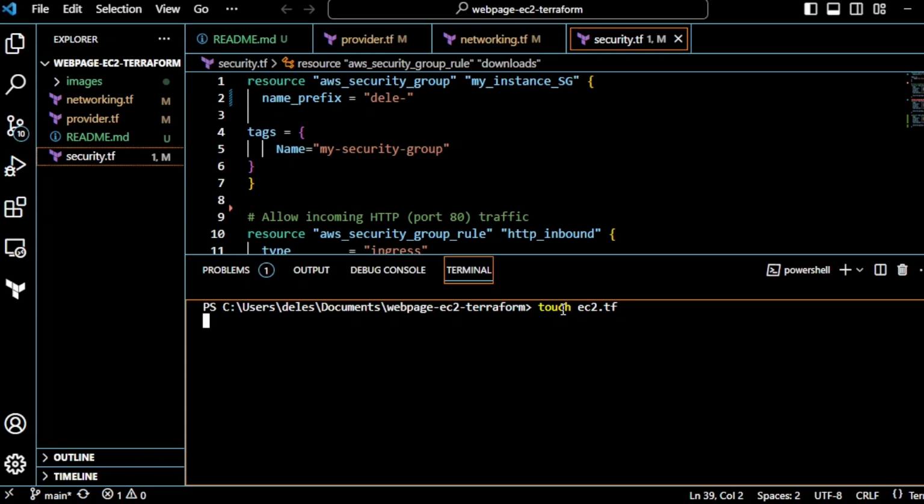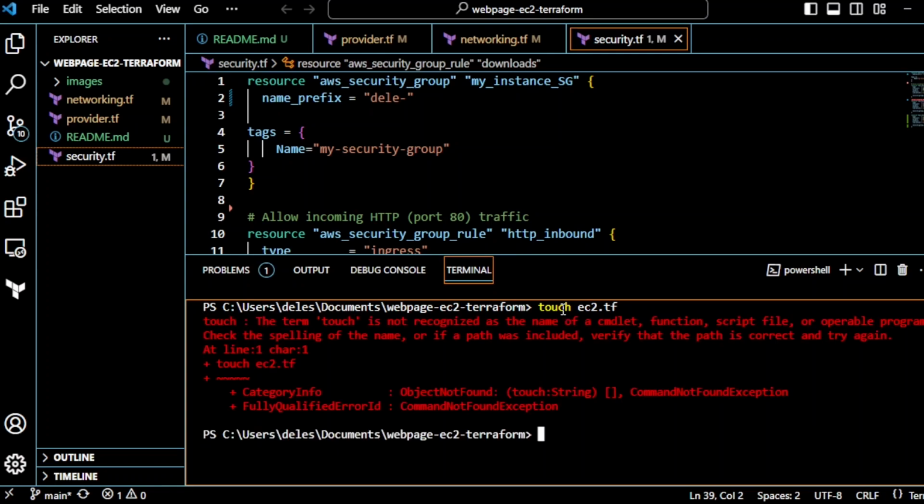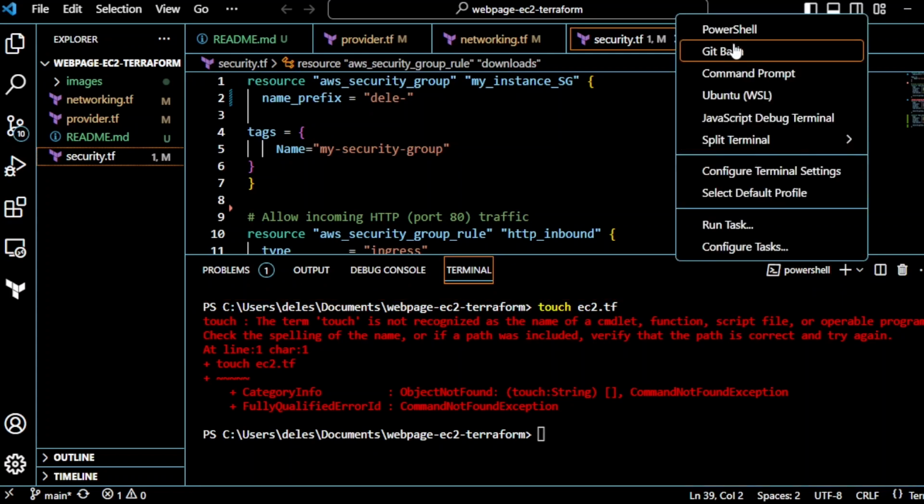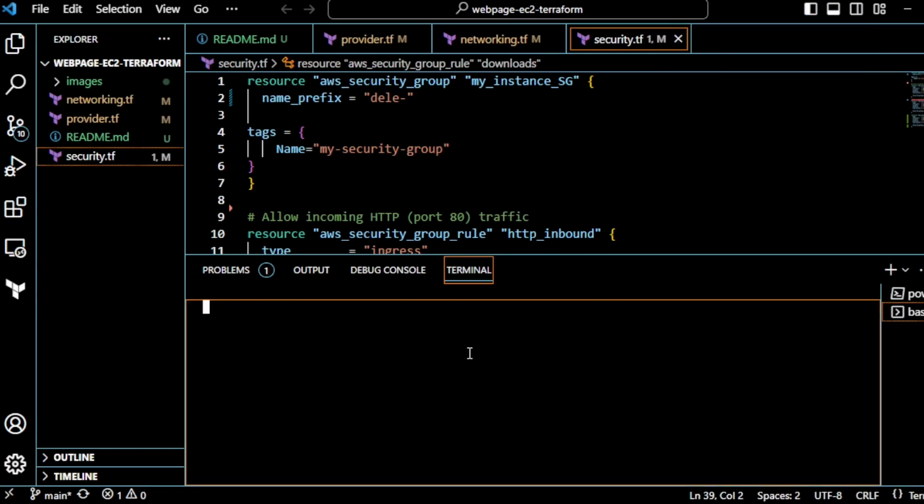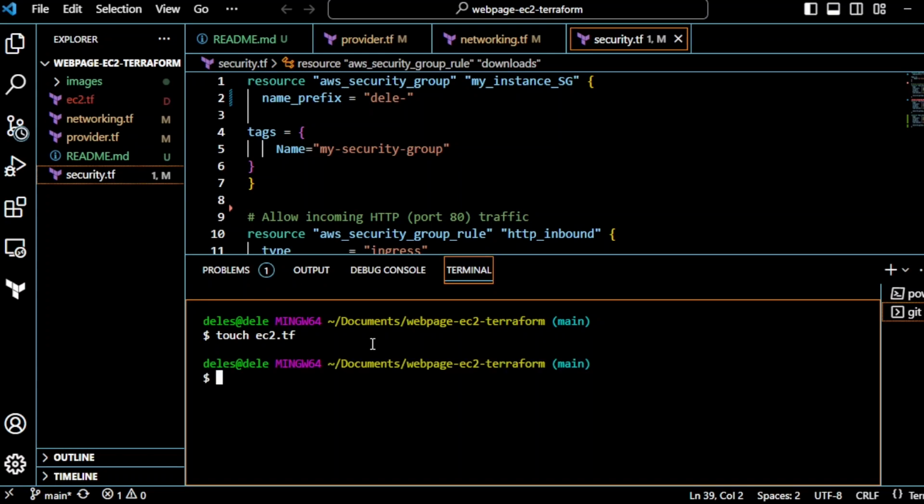EC2.tf, touch a .tf file, and start doing the. Okay, oh, sorry about that. We need to use Git Bash because I need to run the touch command. So let me just leave PowerShell and go to Git Bash. Okay. So let's go touch ec2.tf. It could be called anything, but always name your files something meaningful so that you know what's in it even before looking in it. So touch ec2.tf.